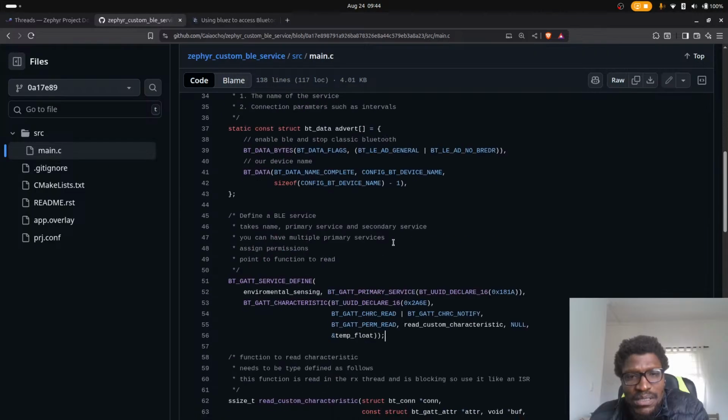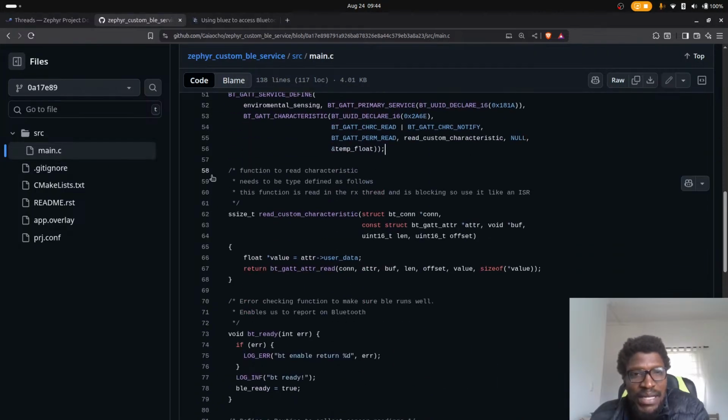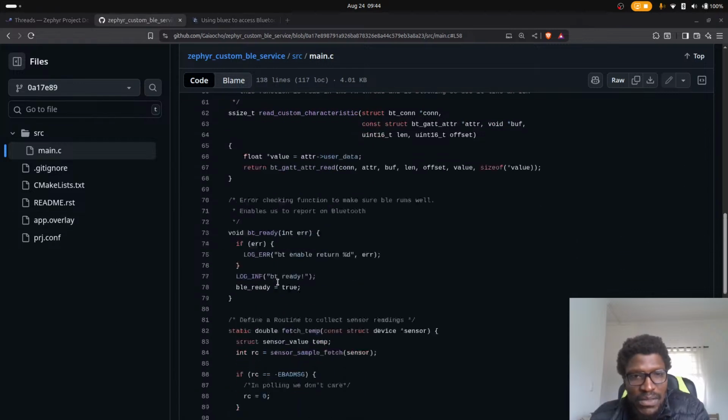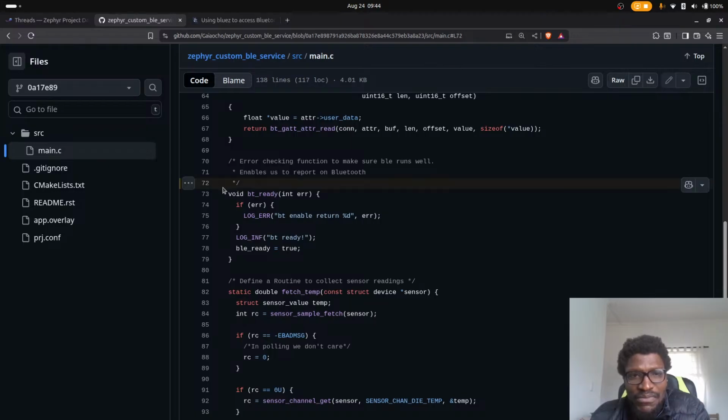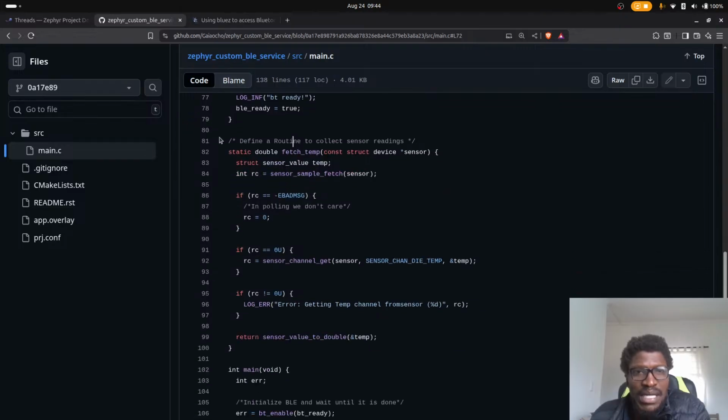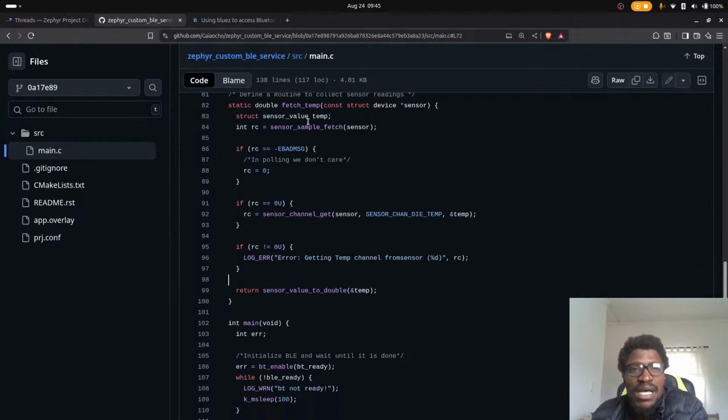Read custom characteristic. We actually implement the callback, because this is going to be needed in the main function. Okay, cool. And then we have a function that checks whether Bluetooth is ready or not. And then we also have a sensor function. This is a function that the main function is going to use when reading from a sensor. This is a part of the sensor API.